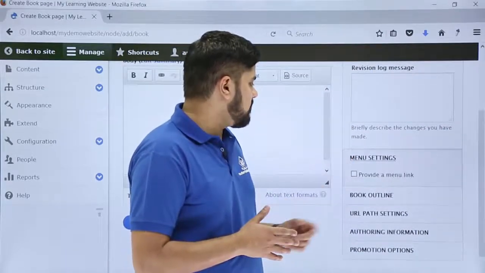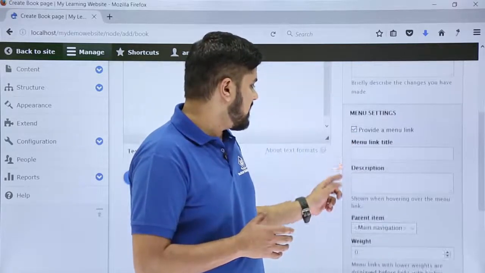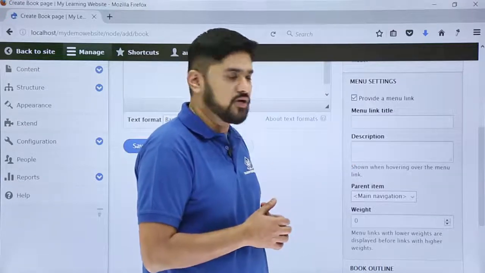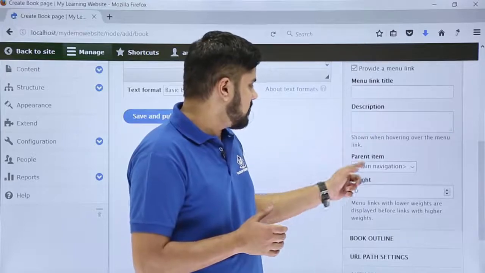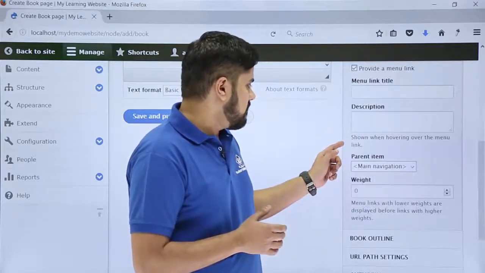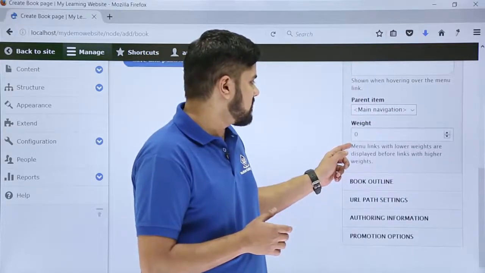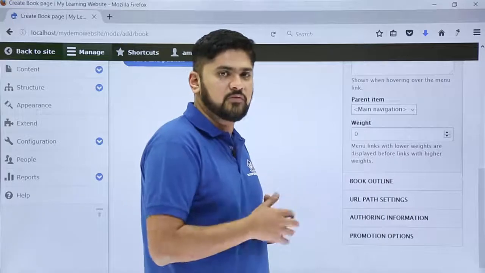The menu settings are visible. If you want to provide a menu link, yes, we want to provide a menu link. So we will add it now with a description. The description would be visible when a user hovers the mouse over the menu link. The parent item is visible here. We want to keep it as the main navigation only. Here is the weight which we have discussed before, that menu links with lower weights are given more priority, so it will be visible first.